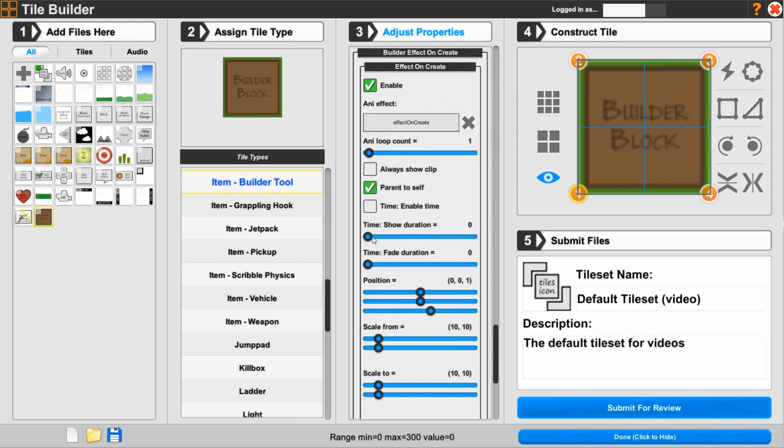We could play, for instance, because it's a single animation, we could actually say that we want to enable the time, and show duration, we'll say it's going to show for, let's do 2, and then fade duration we'll do about 2. So almost a fourth of a second there for it. Position will be in front. I'm going to put it one more in front just in case something's being built that's in front of other stuff.